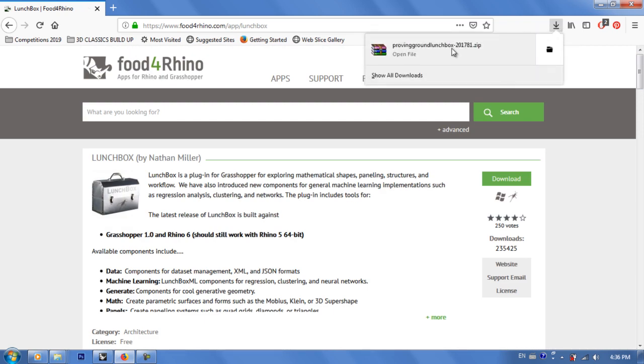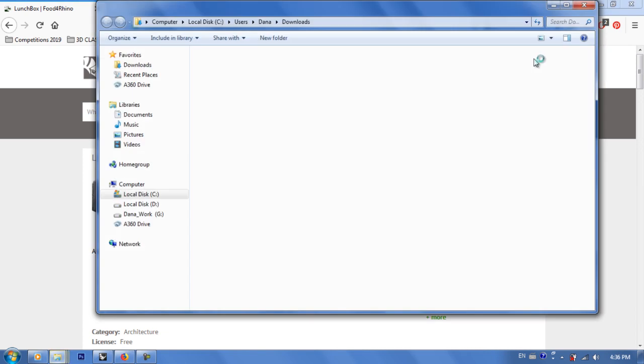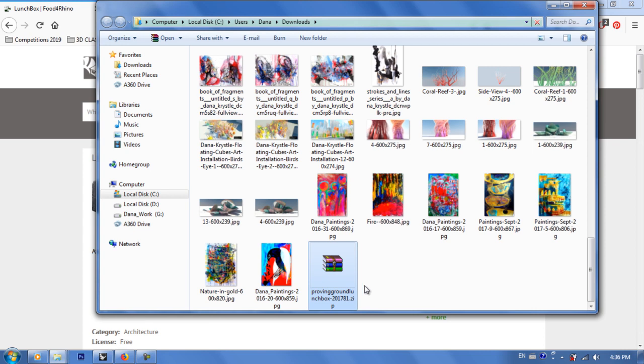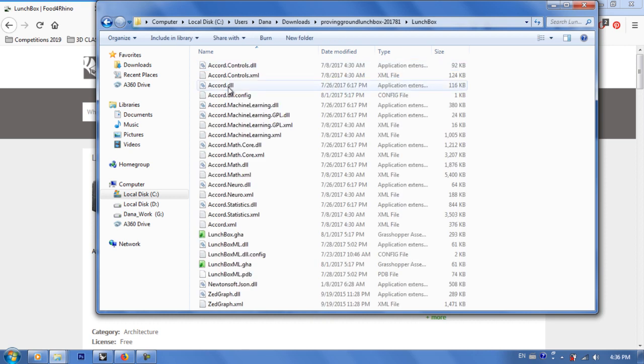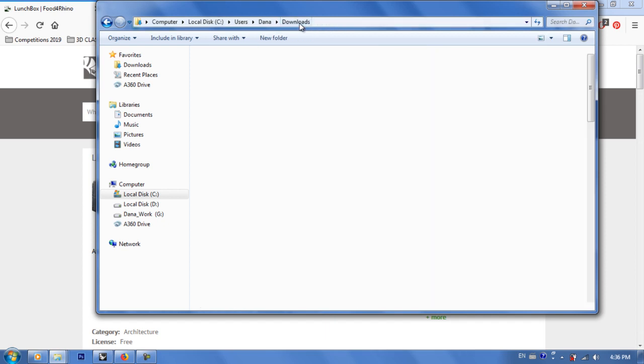If you just go to your downloads folder and open it, you're gonna have it as a zip file. You have to extract the zip file and then go into LunchBox, and you can see that we have all these files inside the folder. Now I want you to notice that it's in green. If you have green icons, it's going to be different from another icon I'm going to talk about.